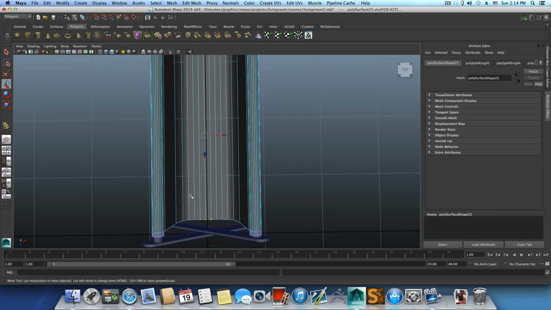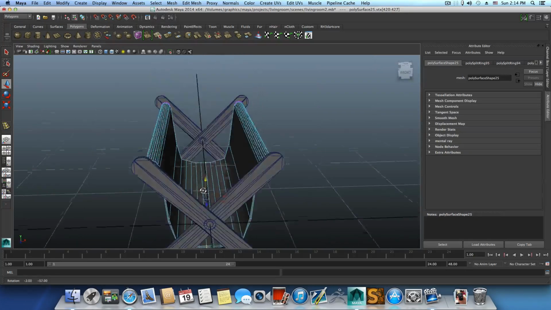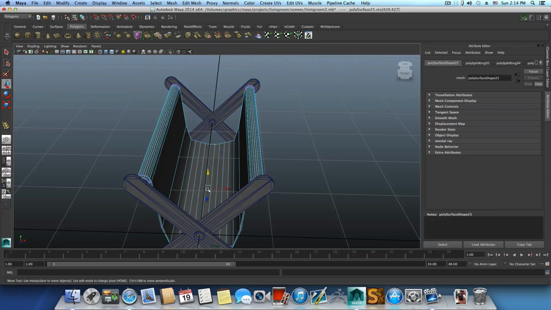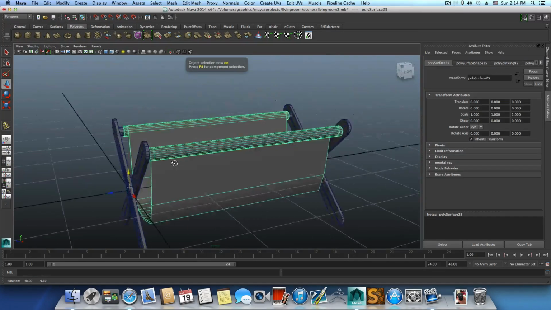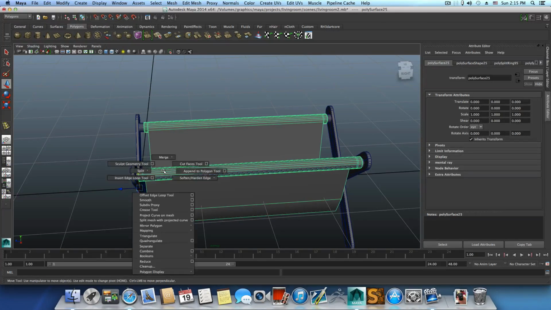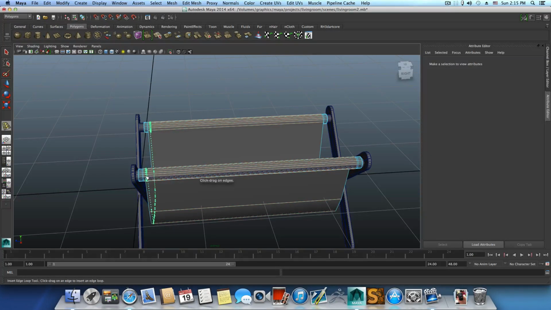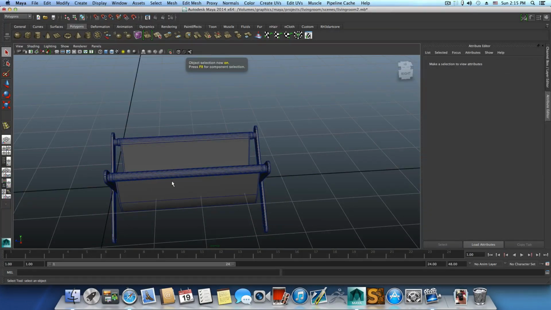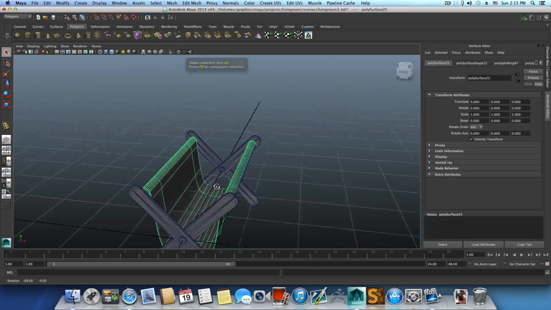Okay, it's a little bit strange, but these, and F8. Now all I want to do is hold on the shift, right click, insert edge loop, insert one edge loop here and one edge loop here. F8, answer twice, and press 3 to smooth this.